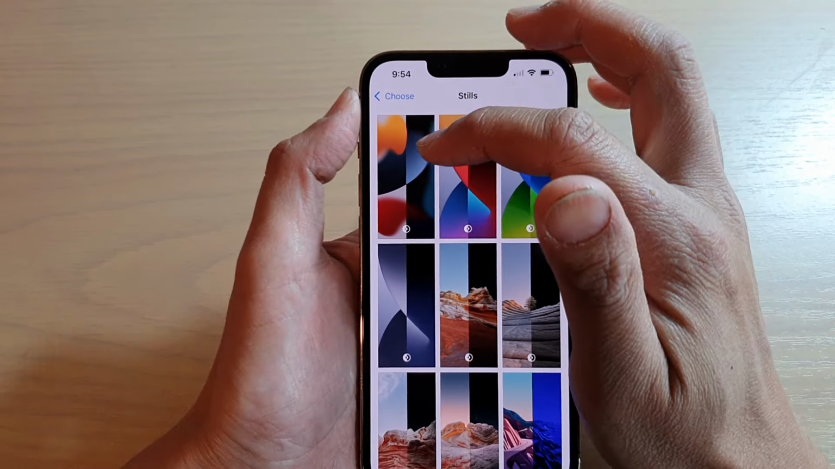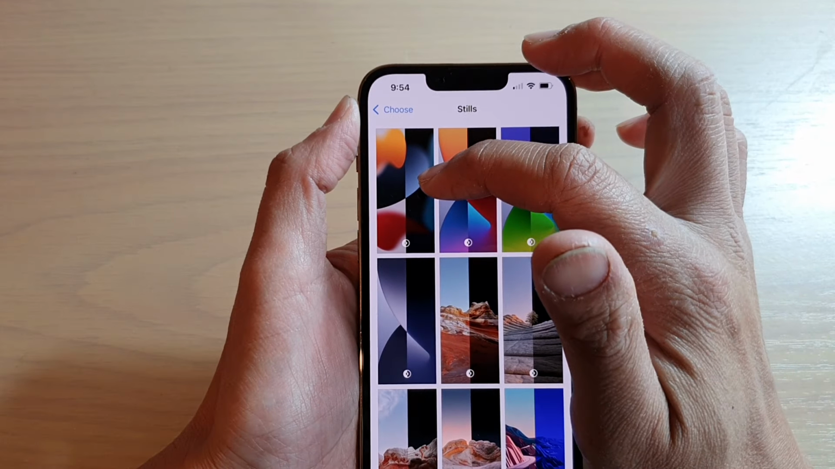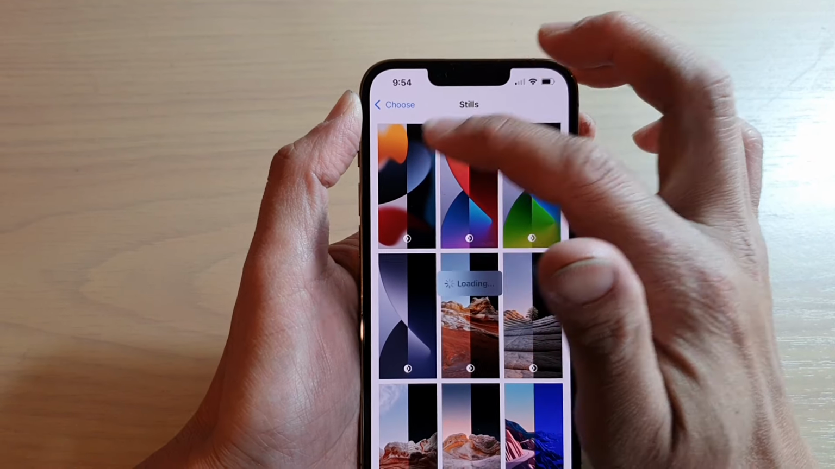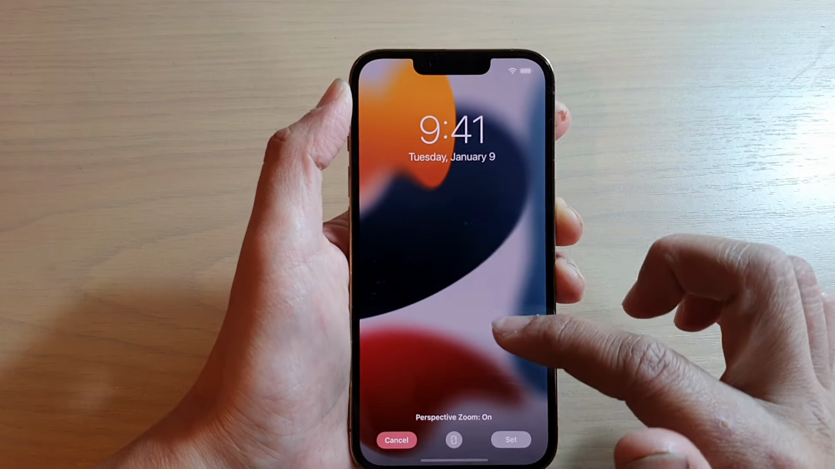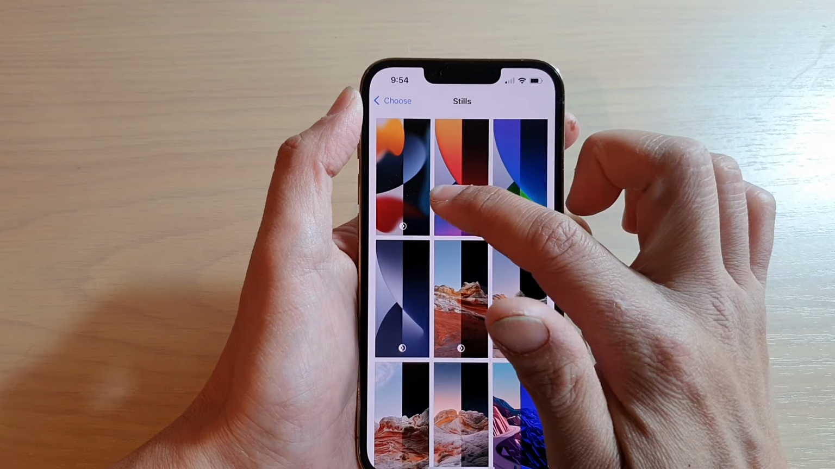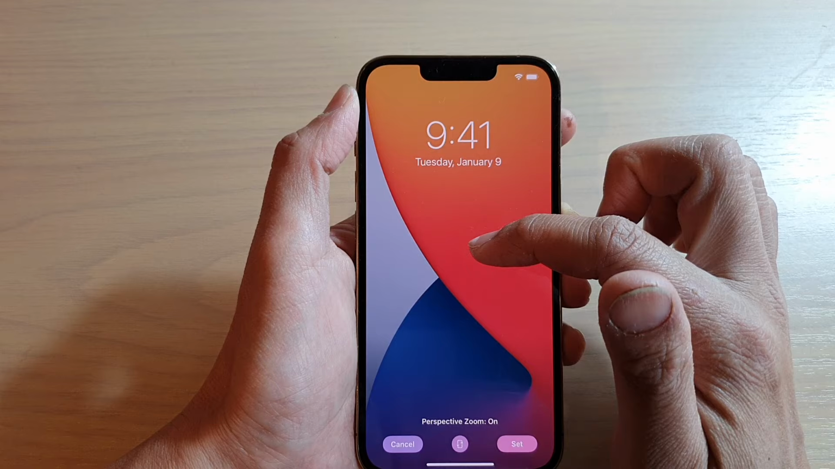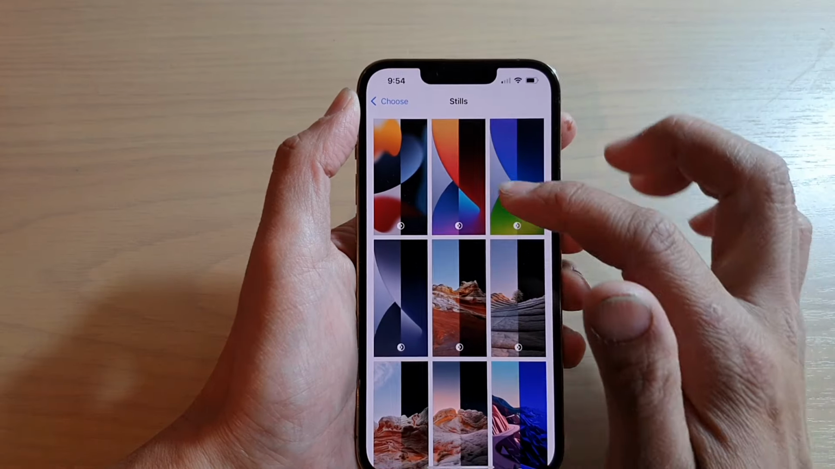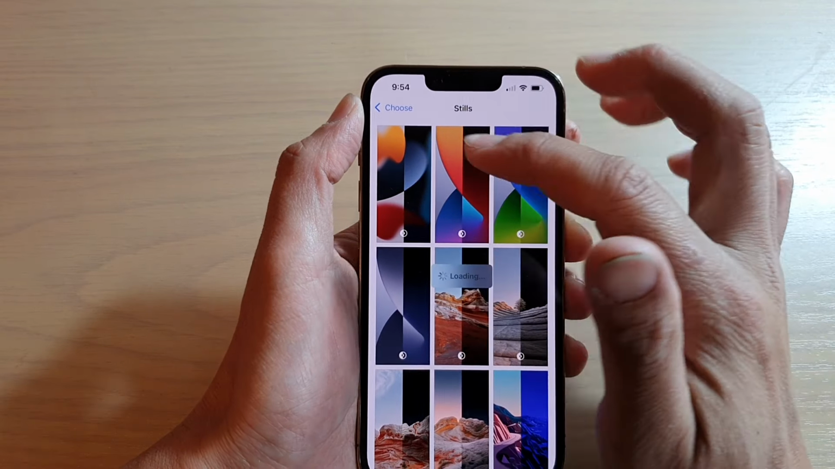And the first picture in the stills list is the default wallpaper. So if you choose that one, that is the default wallpaper right there. So this is the previous default wallpaper this year. This one is the default wallpaper.